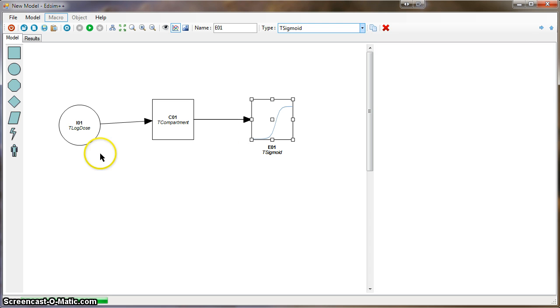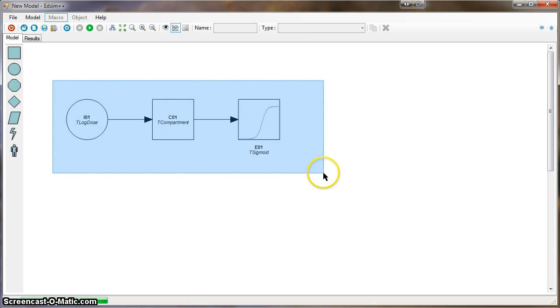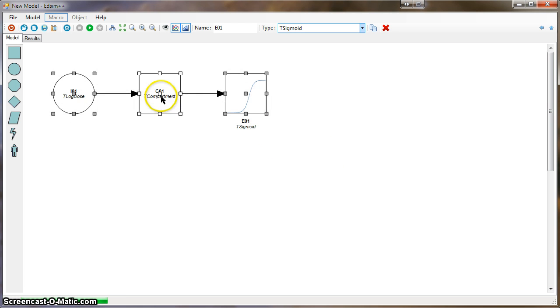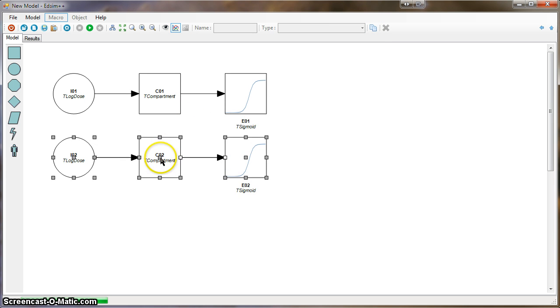And now we're going to play a little bit with the parameters of the Emax model. And it would be nice if we can have both models simultaneously, so that we can make a comparison. So I simply duplicate this model. And we're now going to play with the parameters of this effect object.